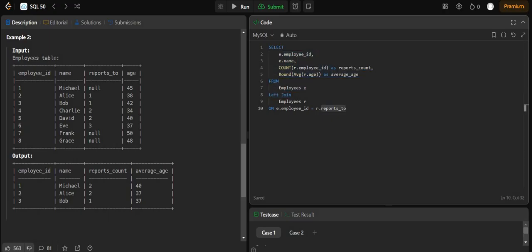Got it? We are applying the left join on the basis of this condition, that E.employee_ID should be equal to R.reports_to. In this way we will get all the managers who are being reported to by the employees, and then we will group the information. We will apply our group by clause. What should be grouped? E.employee_ID, E.name.